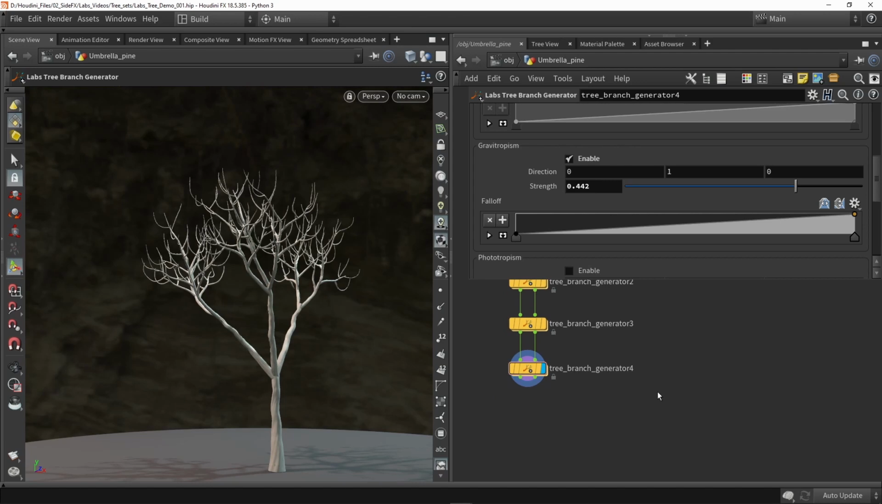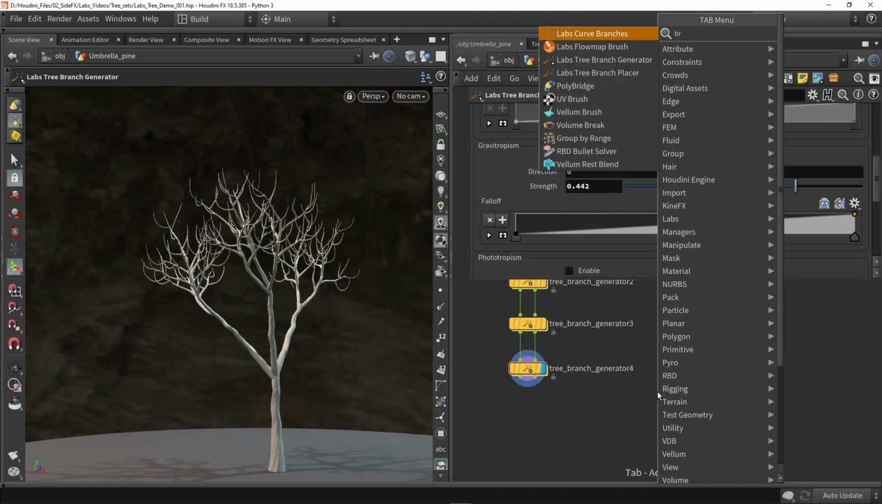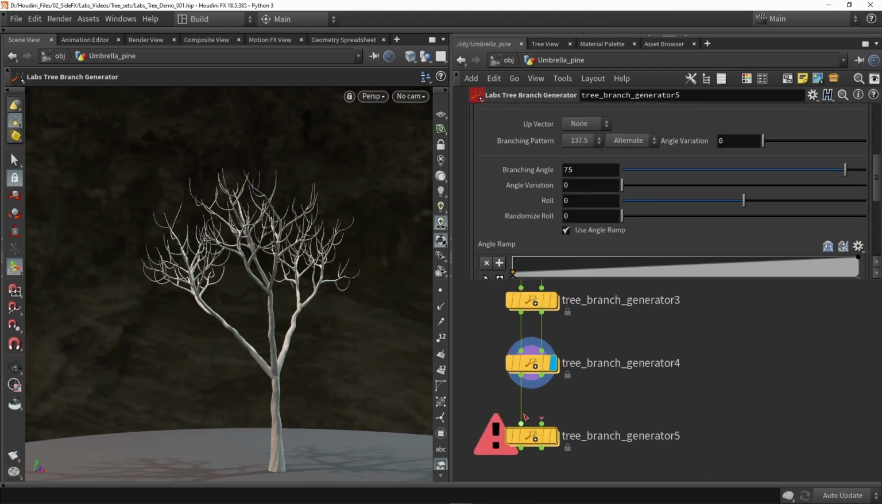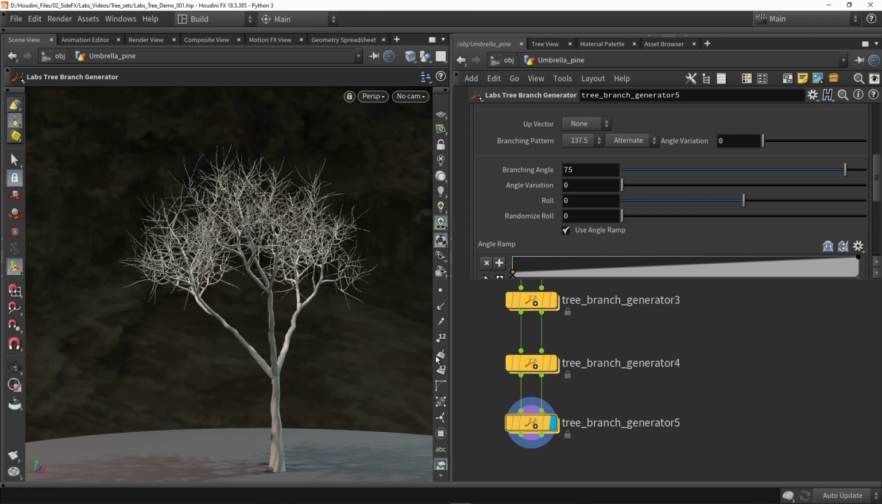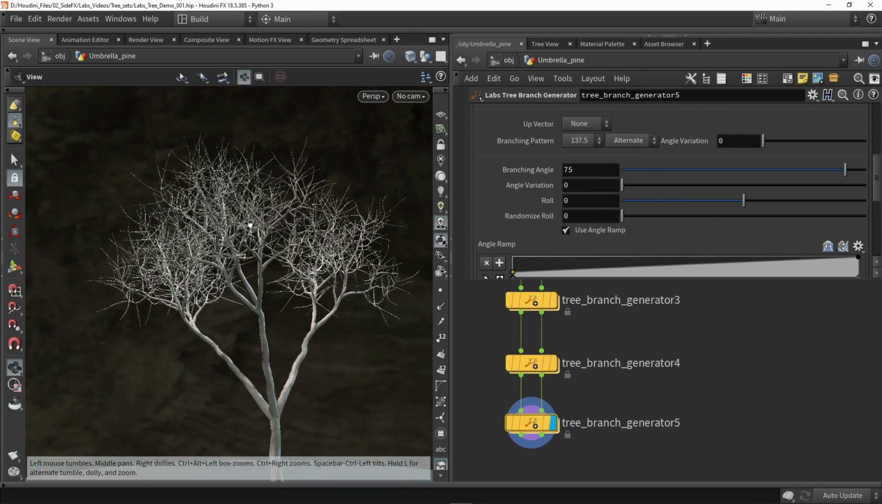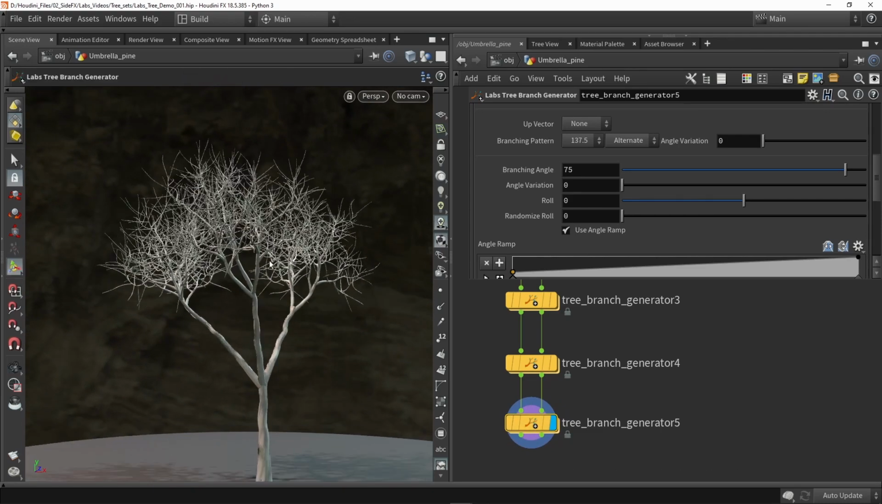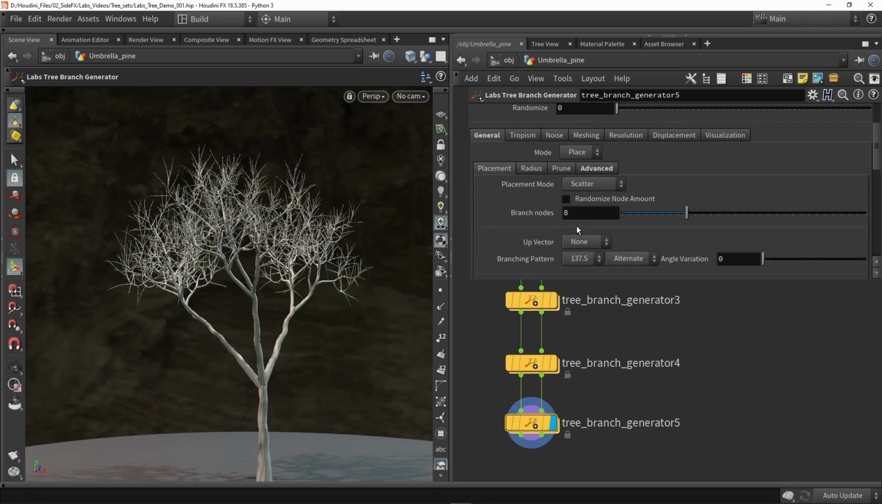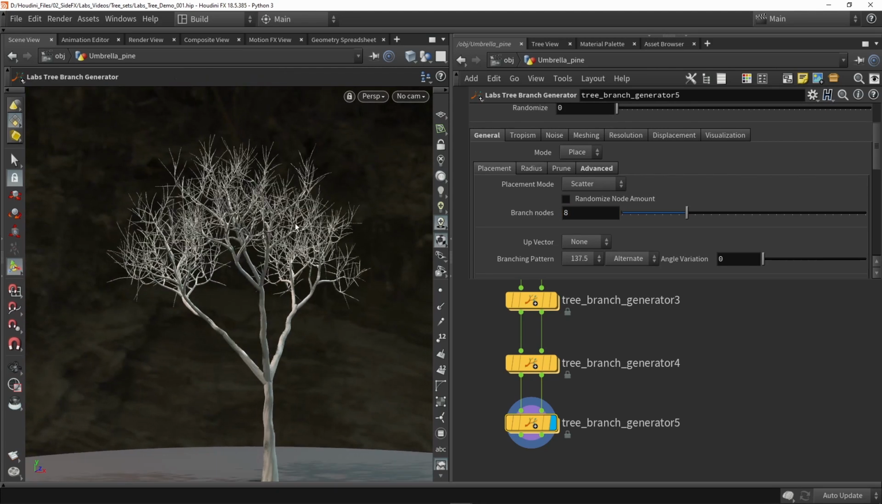Then let's also maybe do one more branch here for the small parts. And put that in over here. This will be the last one. So this will really create some small branches for the leaves. In that node, we can leave it at 8. I think that's a quite decent amount if I will place the branches on them.